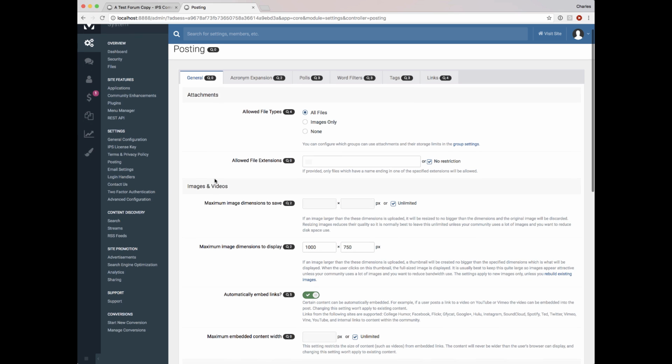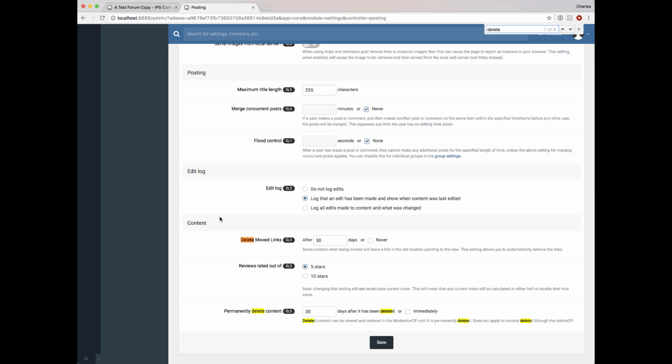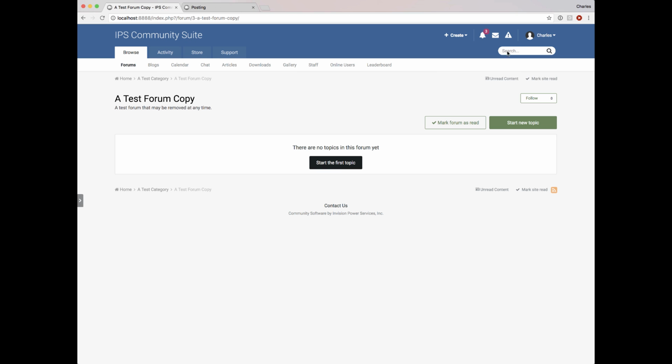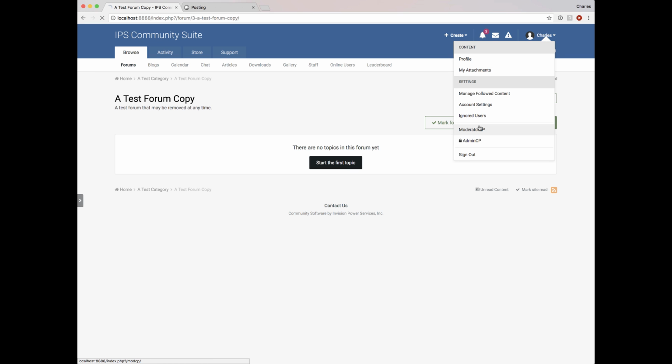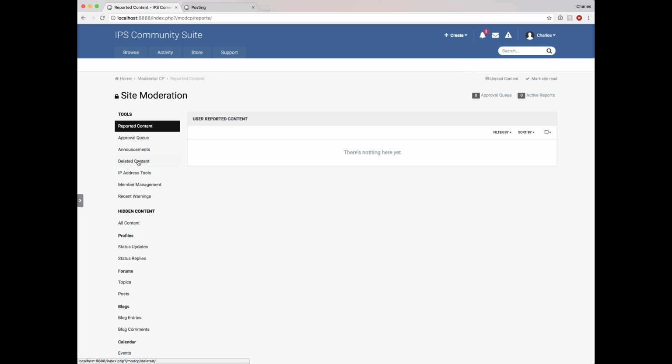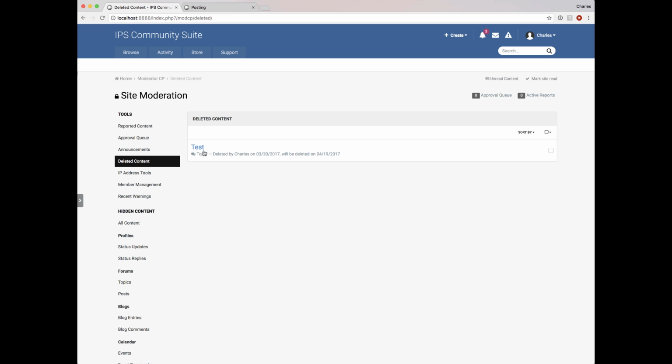Delete down here. It's permanent, and it's set to 30 days by default, or you can turn it on to immediately as well. Now, this topic is deleted as far as I'm concerned, but if I decide, oops, I didn't mean to do that, I can go into the moderator CP, go to deleted content, and I'll see that this topic is here. Right from here, I can restore it, or restore it as hidden, which means it puts it back, but it's hidden so only moderators and administrators can see it. Or I can permanently delete it.